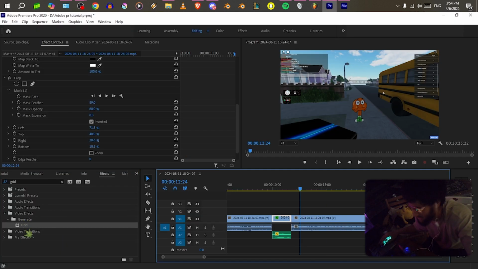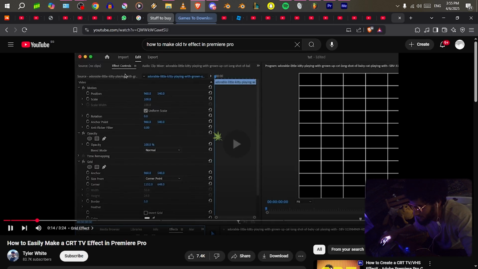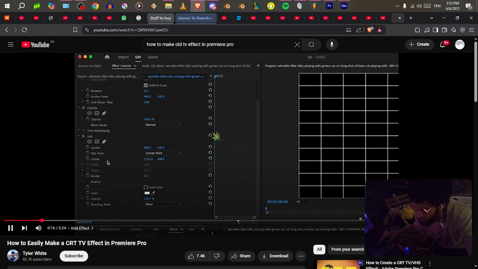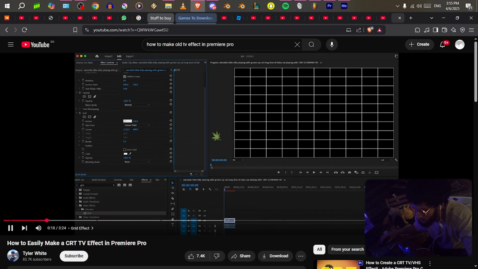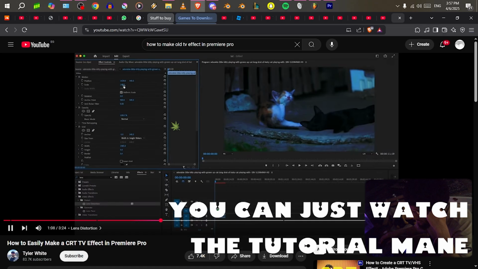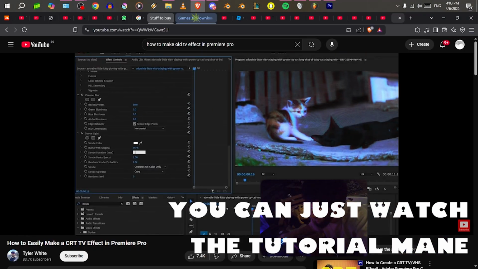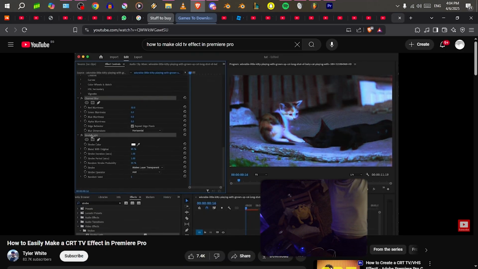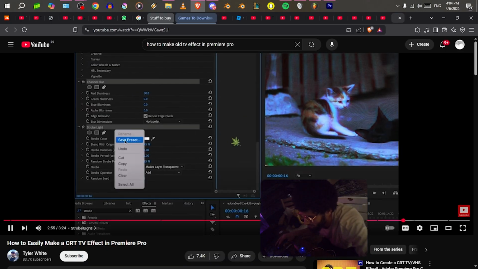Great. This is just added on here. What else? Effect controls and scroll down to the grid effect. I'm going to change this portion of anchor down to -5 and then change size from to width and height sliders. Right click, select save preset.